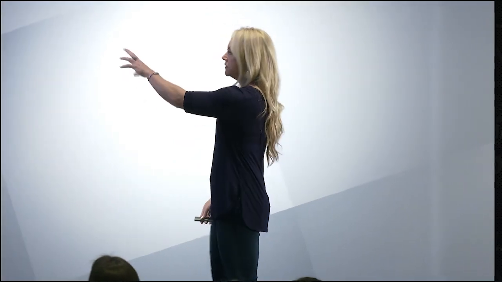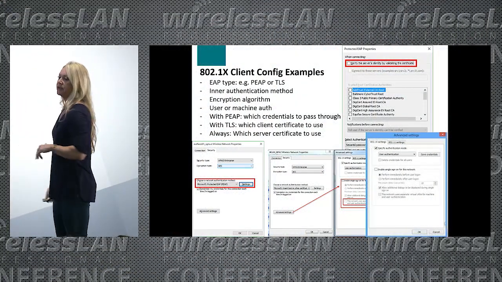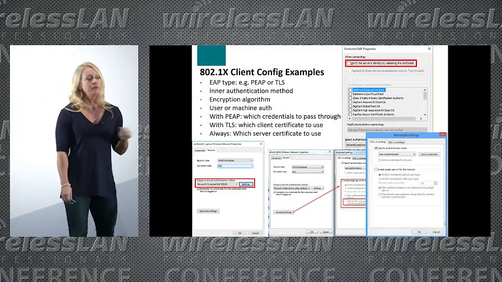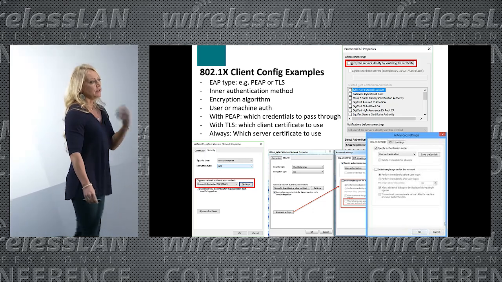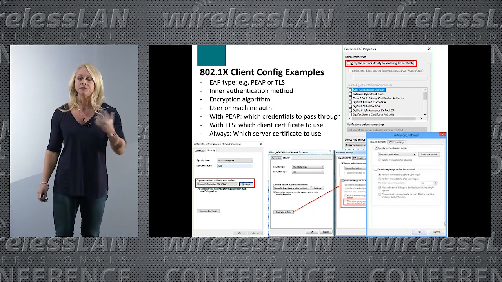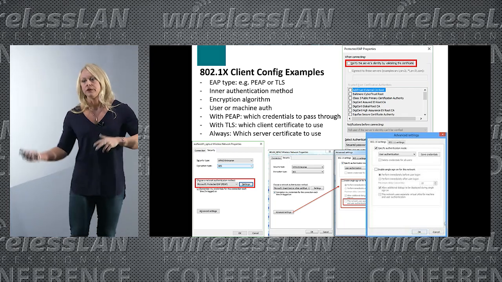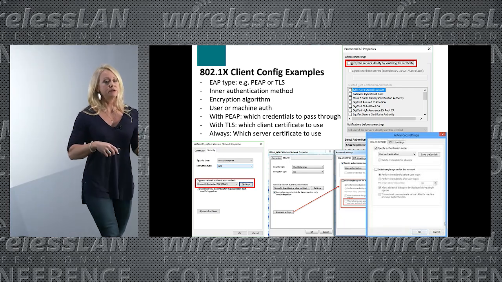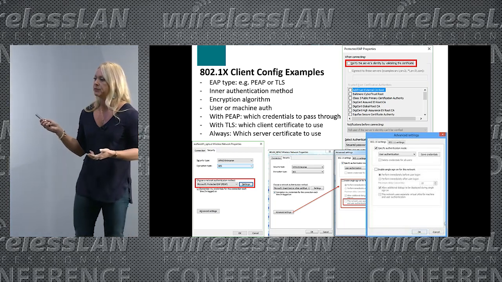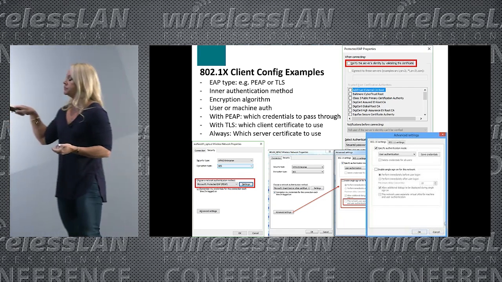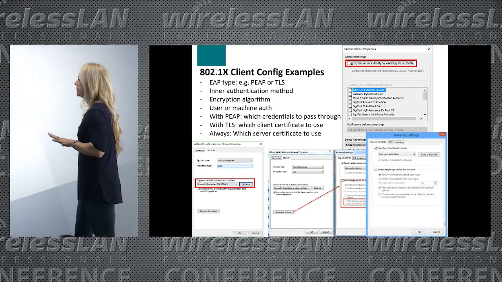They very rarely auto-magically just work, right? And what that looks like is some things you might need to set here. So the EAP types that the client's going to use, the inner authentication method, the encryption algorithm, whether you're doing user or machine-based, if it's Microsoft, and then there's obviously stuff to be done whether you choose PEAP or TLS, right? So just a side note there.